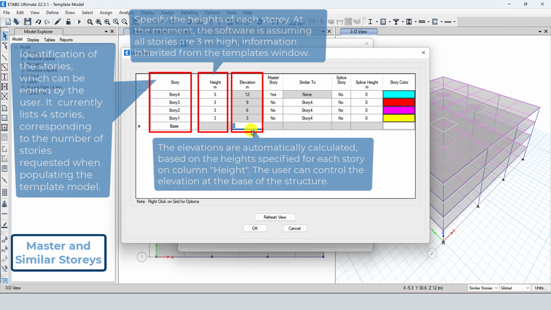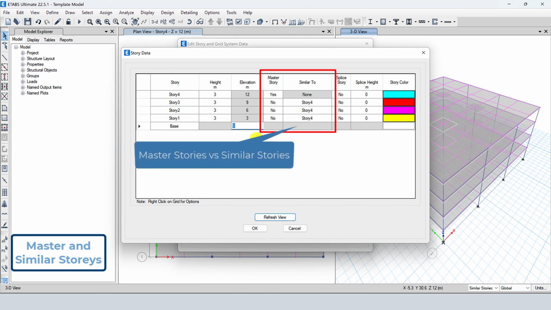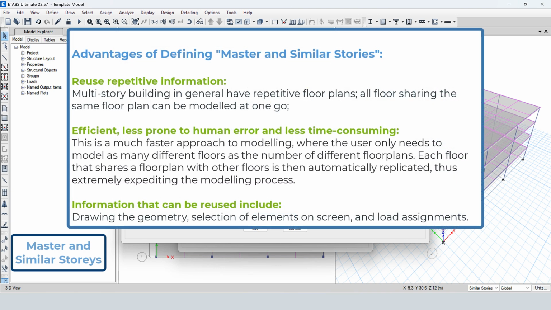and can even specify a negative base elevation to represent basement floors. Understanding the next 2 columns, the master story and the similar to, is paramount to work proficiently with ETABS, and to take full advantage of the modeling techniques offered by the software, with a view to expediting the modeling process. We mentioned that ETABS is specifically prepared for the analysis and design of multi-story buildings. More often than not, multi-story buildings have repetitive floor plans throughout several different elevations. That is precisely what ETABS is trying to exploit, when offering the concept of master stories and stories similar to.